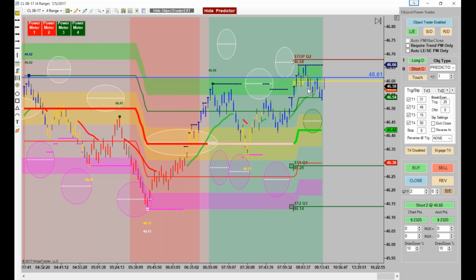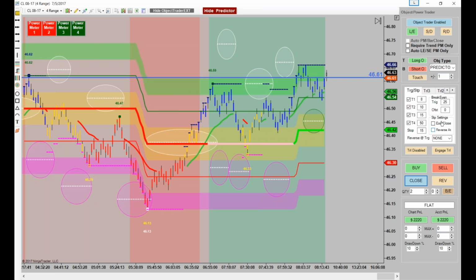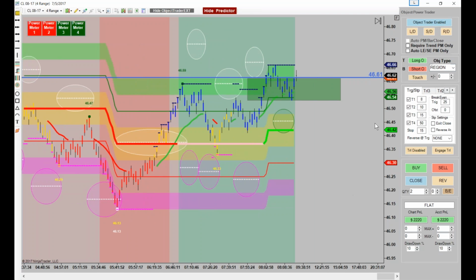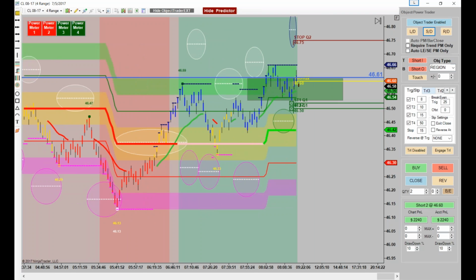Does everybody know also about the new region? I have noticed that it does not scale in. Let me show you what I'm talking about here. We're up pretty nicely on this. I'm going to go ahead and close this. Let's go to a region. And we'll see if we can get us a little trade here. Let's go ahead and, just for the fun of it.